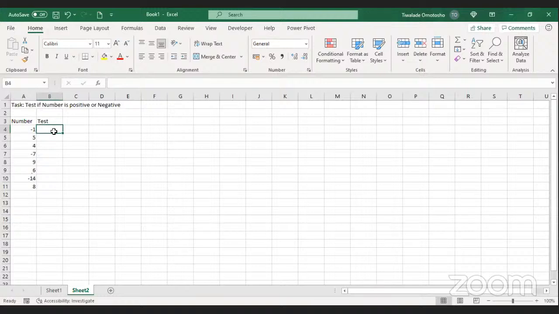So that's why we have something called the IF function. I will type it in the chat box now. You see what I'm saying? IF function.